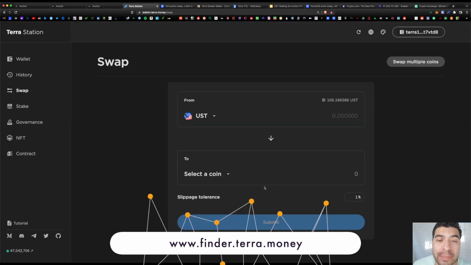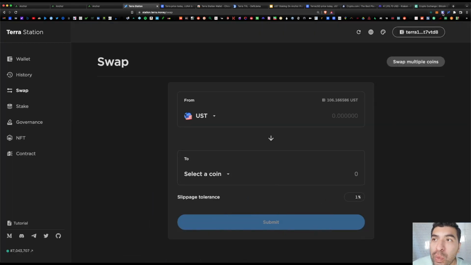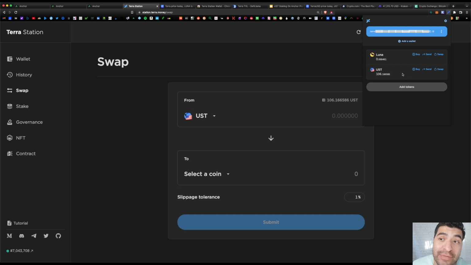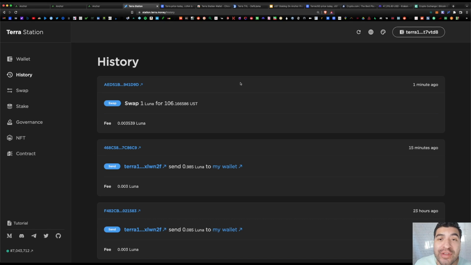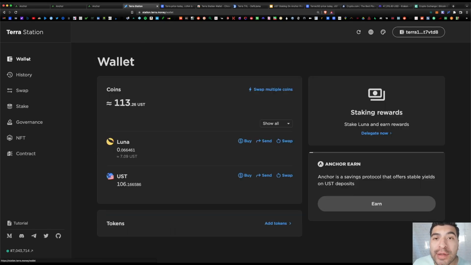finder.terra.money, and click confirm. And if we scroll up to our Terra Station wallet, you do see that now we have 106.1 UST tokens available. And you can always view your transaction history within the Terra Station by clicking on history, and this would show you your last transaction. Your available wallet balance is also available under the wallet section.